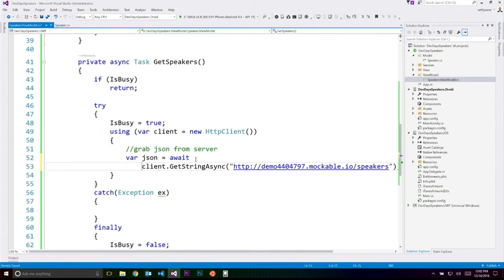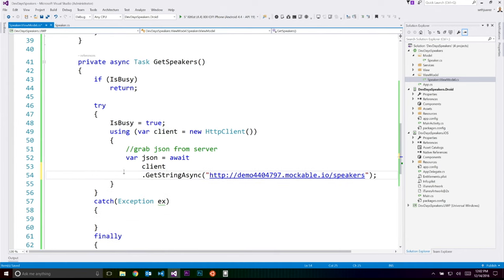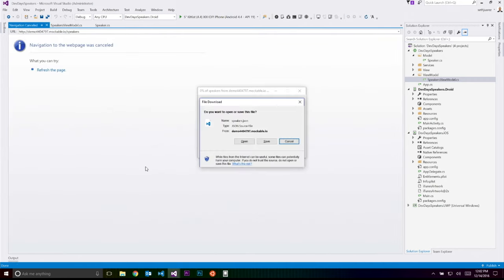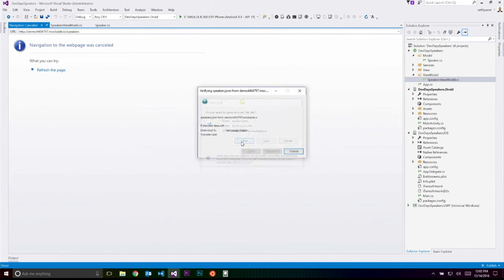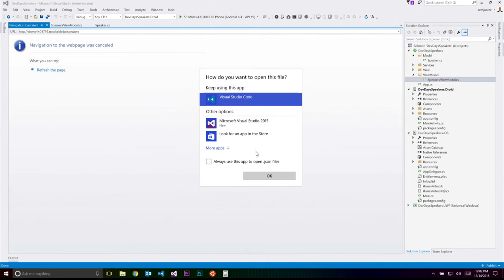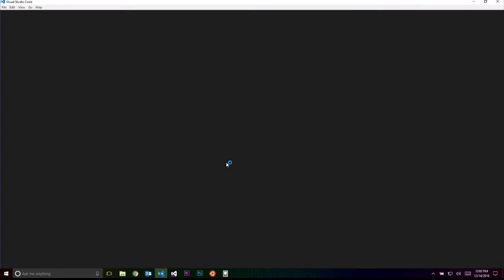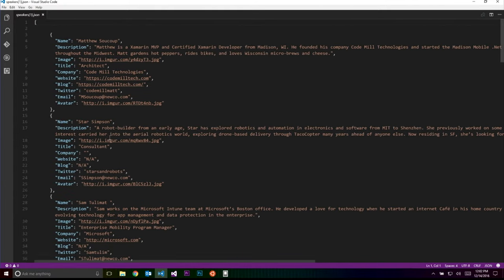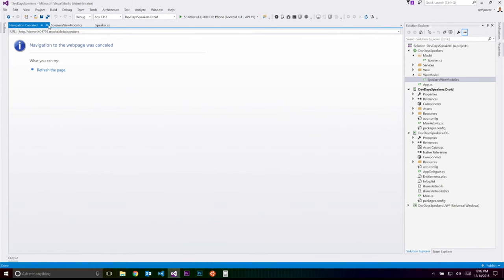So what you can do is, you want to take this very beautiful demo URL. You can open that in a browser, and you can actually see the JSON that we're going to download. You can open it, and it'll open it in probably Visual Studio Code. My favorite JSON browser. So there it is. Okay. So you know it's real JSON. It's coming from the internet.